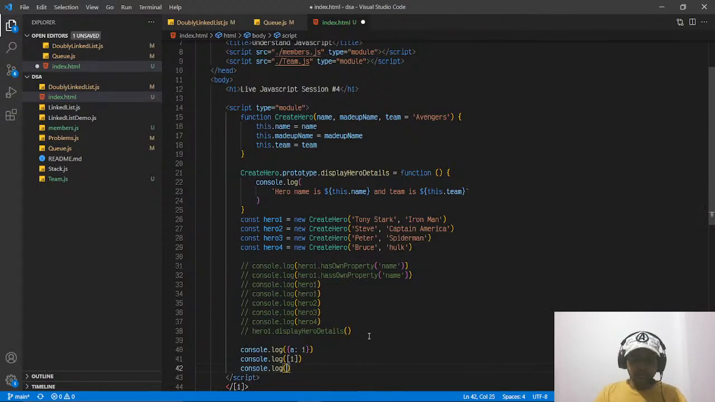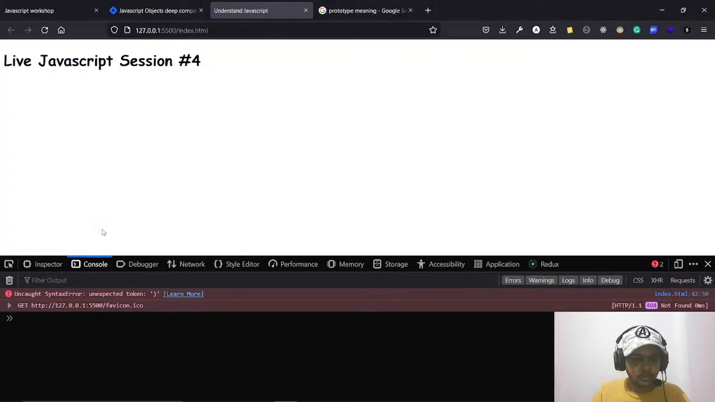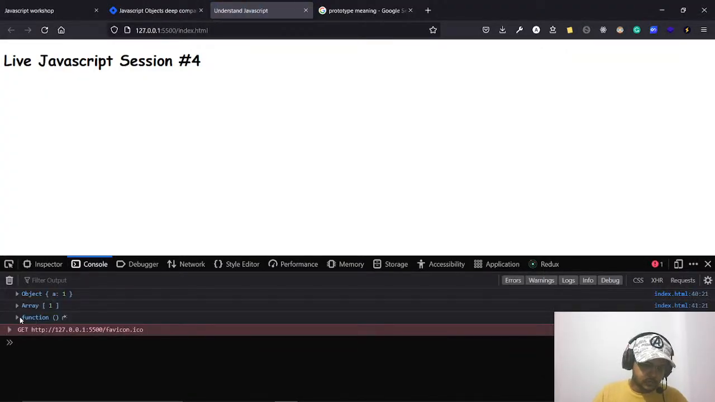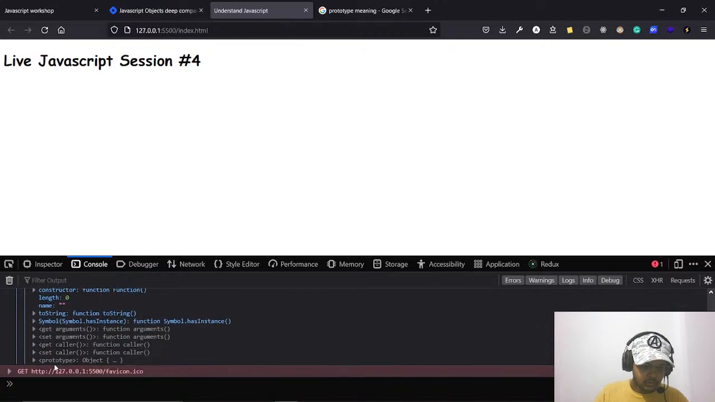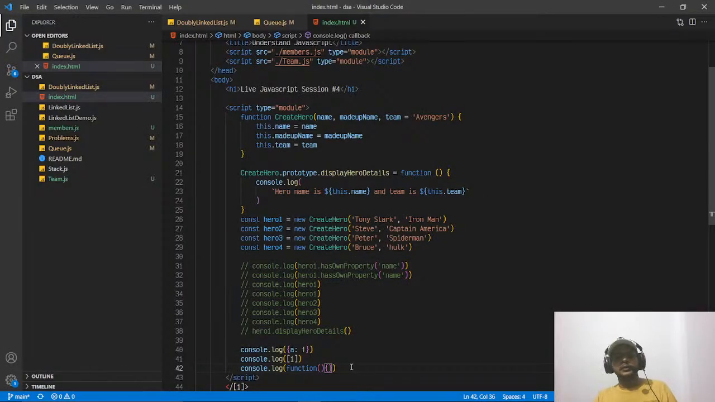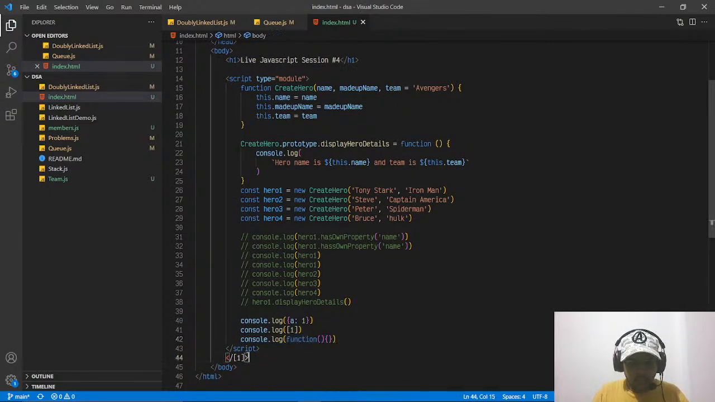Now let's even check for a function. This doesn't do anything, but let's check. Function. Prototype is a function, and if you see, prototype is an object. So everything in JavaScript is an object, hence proved.